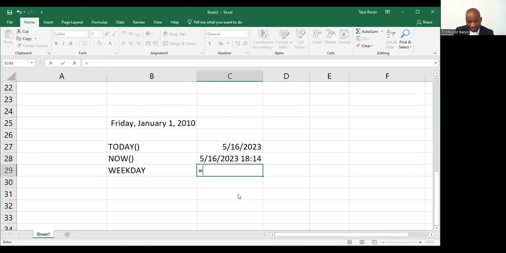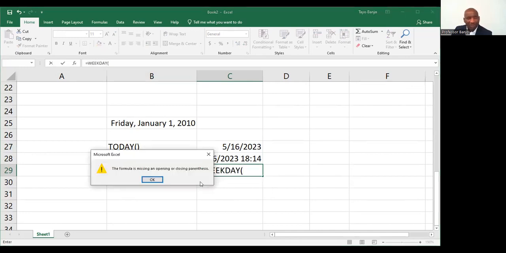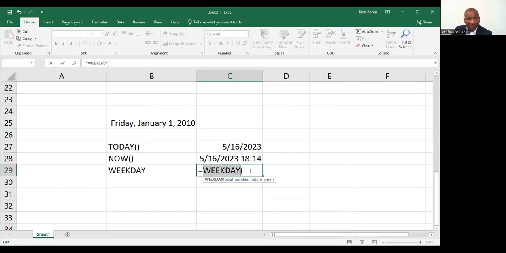So equals weekday. You can see right there that this returns a number from 1 to 7, identifying the day of the week. Okay, so double click that. If I hit enter, something is missing there, right? Something is missing: the serial number and the return type.